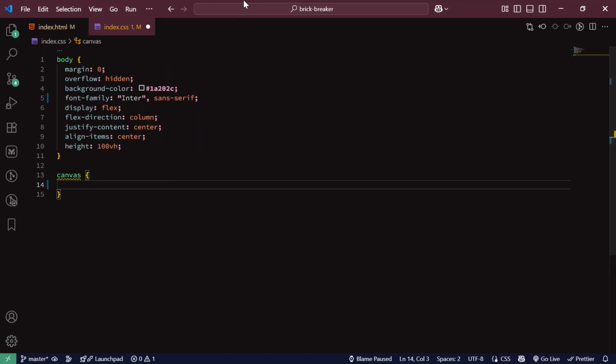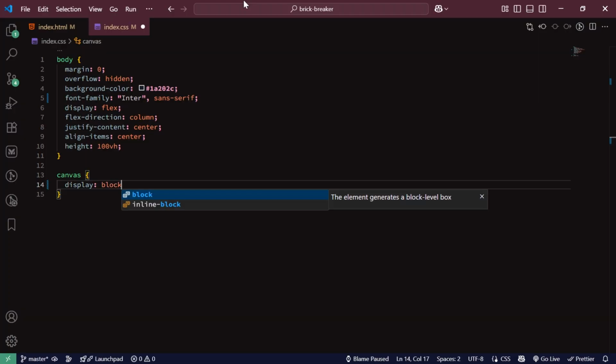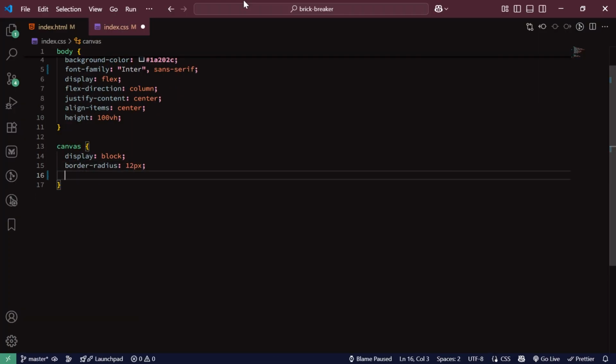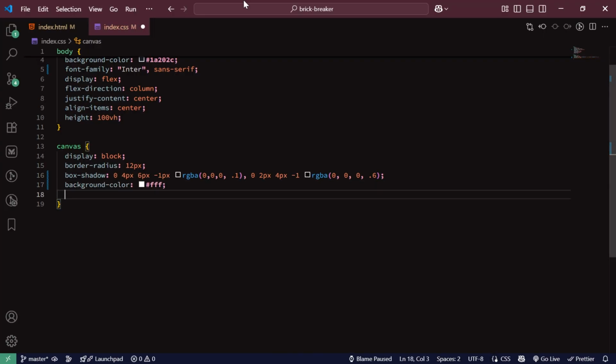I will target the canvas element and set the display to block. The border radius will be 12 pixels. I will add a box shadow to the canvas element. The background color will be white and the margin will be 0.